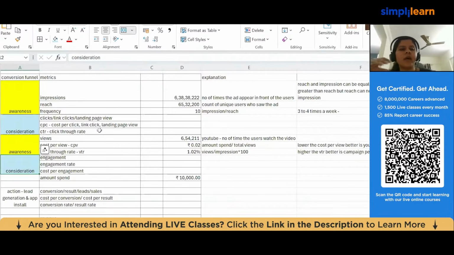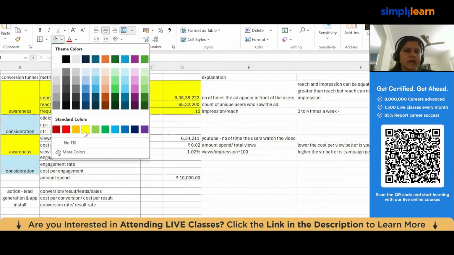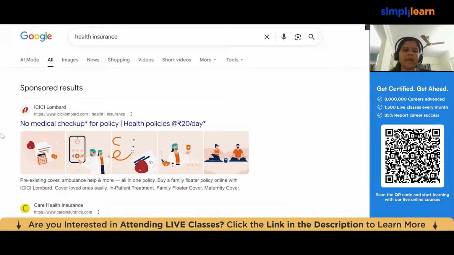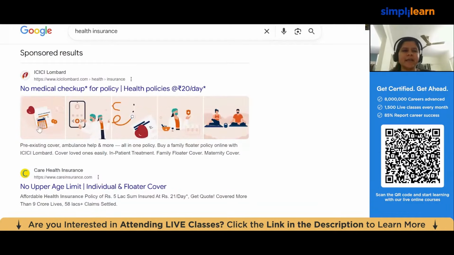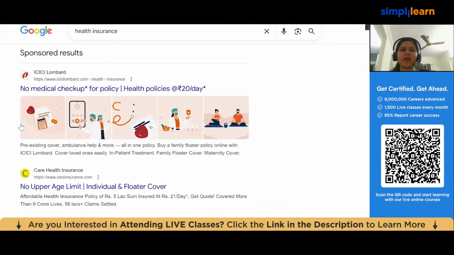Now for the consideration stage, these are the metrics that we look at. It's better to color code so you can understand it better. So what do I mean by click and link click? A click is when you click anywhere on the ad. Right now I'm seeing this ad by NCSC Lombard. Even if I click on this picture, it's called a click. If I click here, it is also called a click. So a click doesn't assure you that the person visited your page.